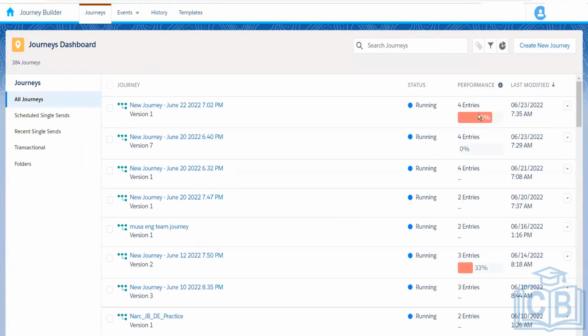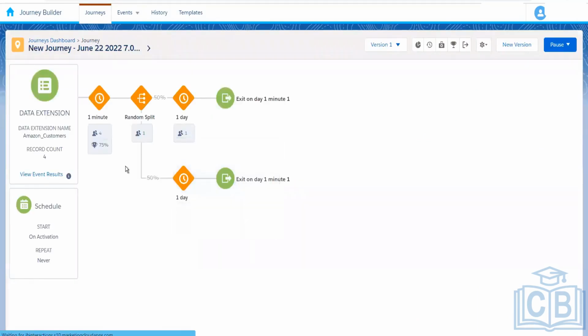Now we can see the percentage. Whenever they process the wait activity, we will evaluate the exit criteria, and based on the goal criteria, we will define the percentage. Only 1 contact was able to make it to the next activity, and 3 contacts exited from the journey. We can see that we have this option called Health.